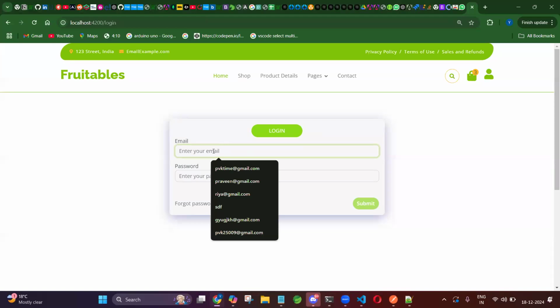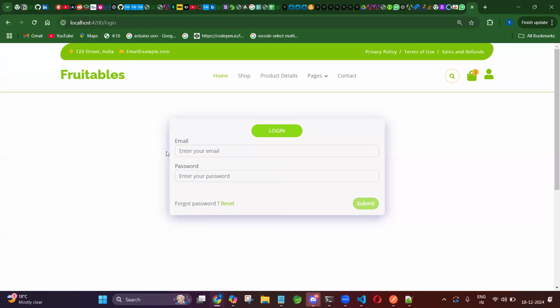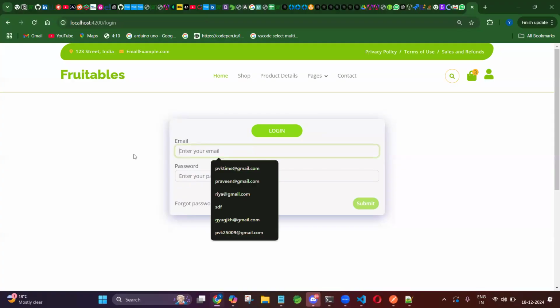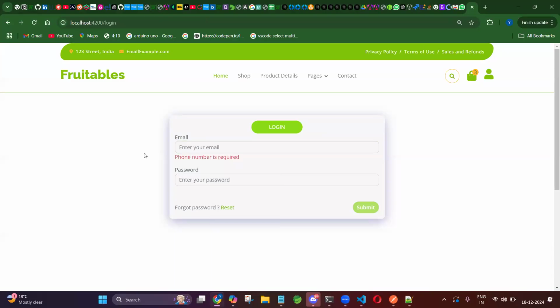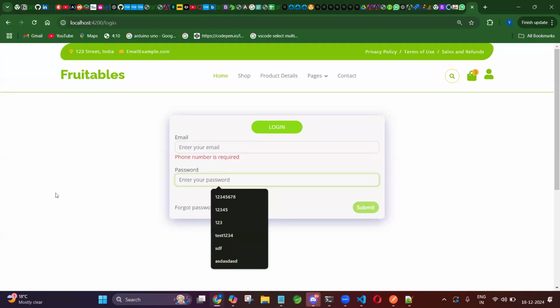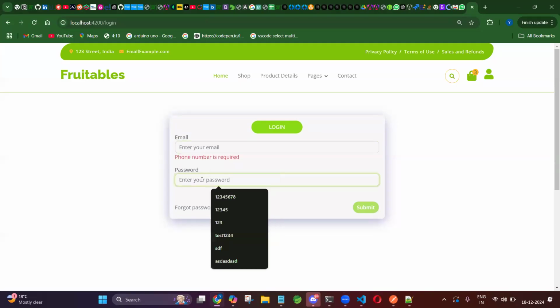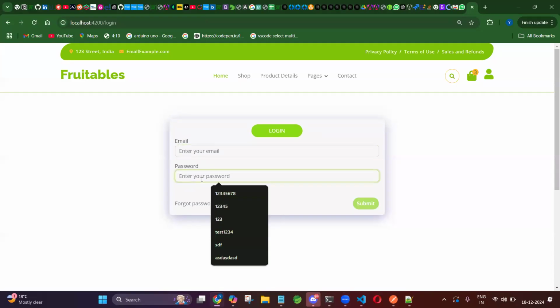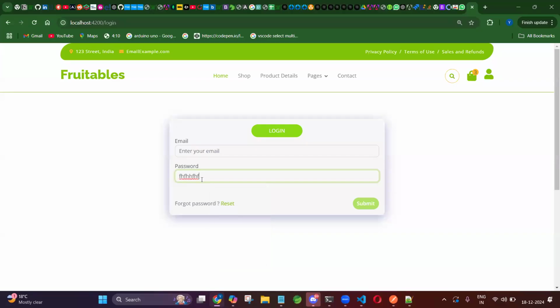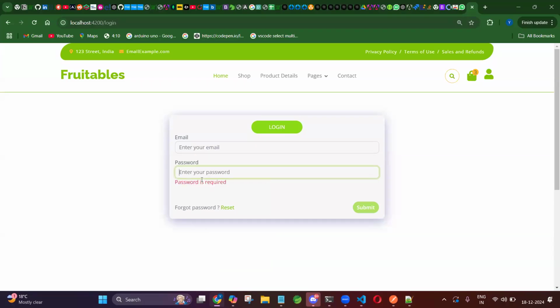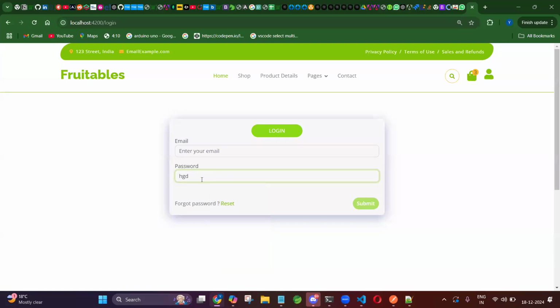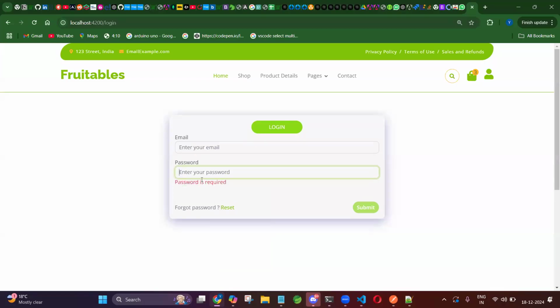Pratik, see, when I click and then click outside, it's showing an error. This is called touched. What is dirty? See, I am typing something, but then I click back and clear what I entered, and I am getting an error. This is called dirty, because I typed something and I cleared it.